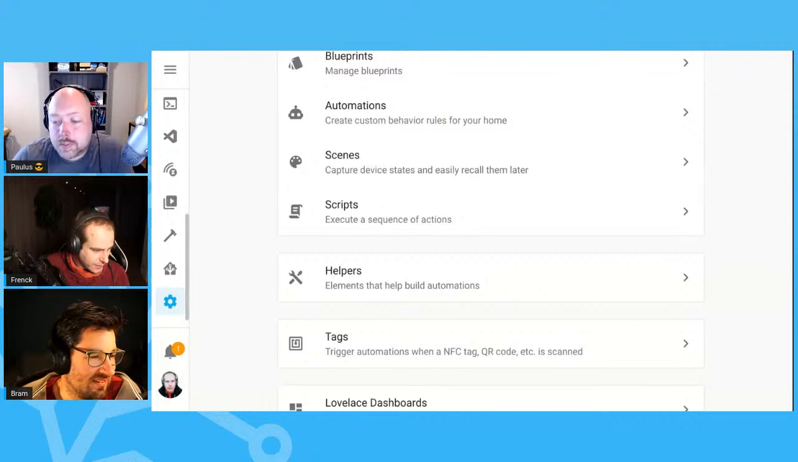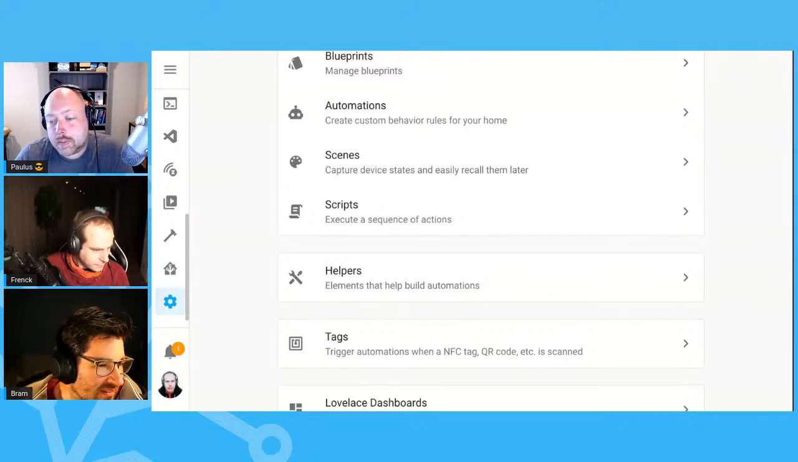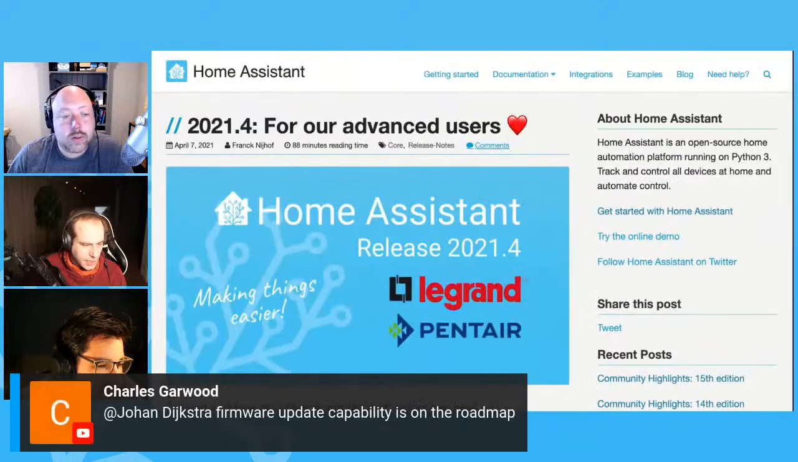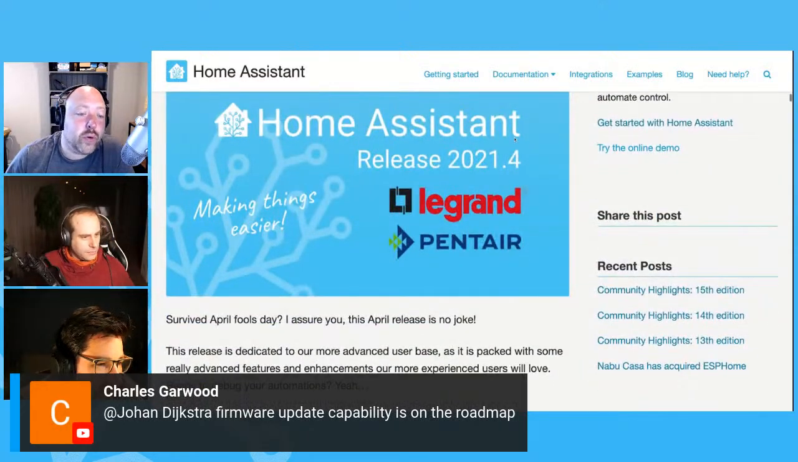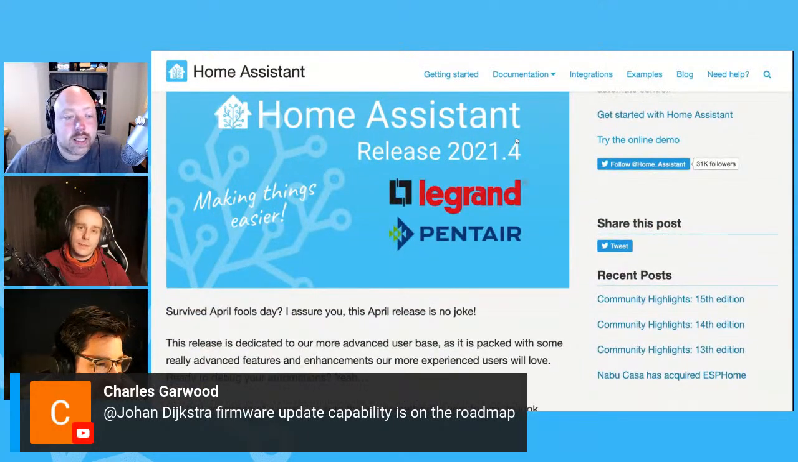I was trying to bring up the release notes again to see if we missed something. Did we miss anything? Somebody asked if firmware update is coming to Z-Wave JS, and Charles, who's one of the Z-Wave JS developers, says yes, it is on the roadmap. But these things take time.